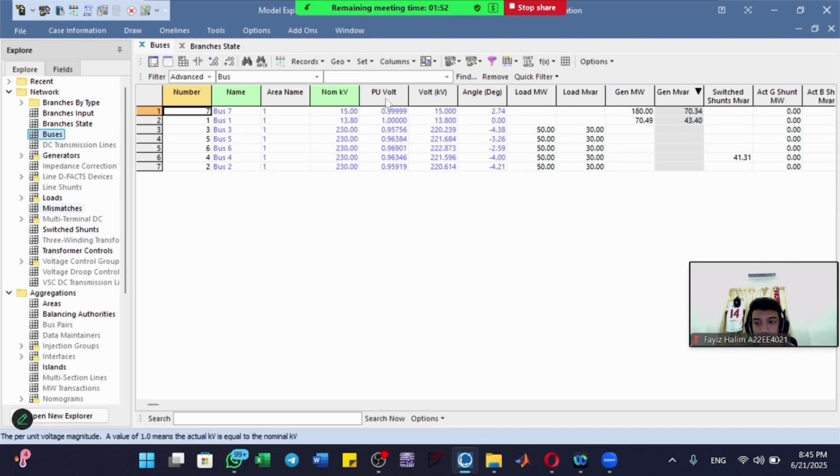The PU values that can be seen are all above 0.95, which means that our calculations and our assumptions were correct. So this is all for our group. Thank you so much.